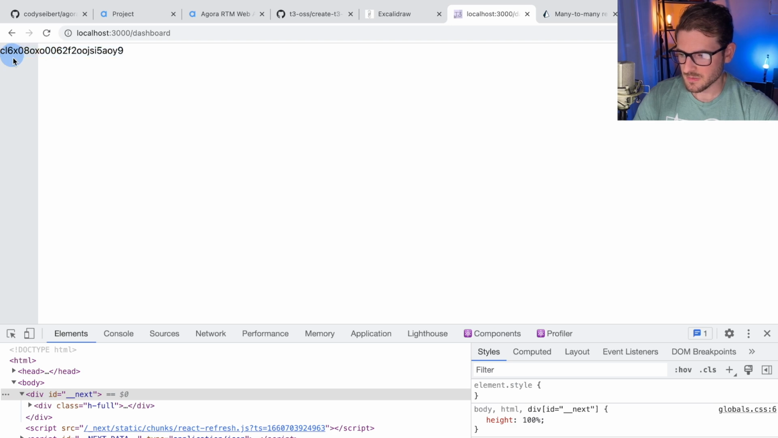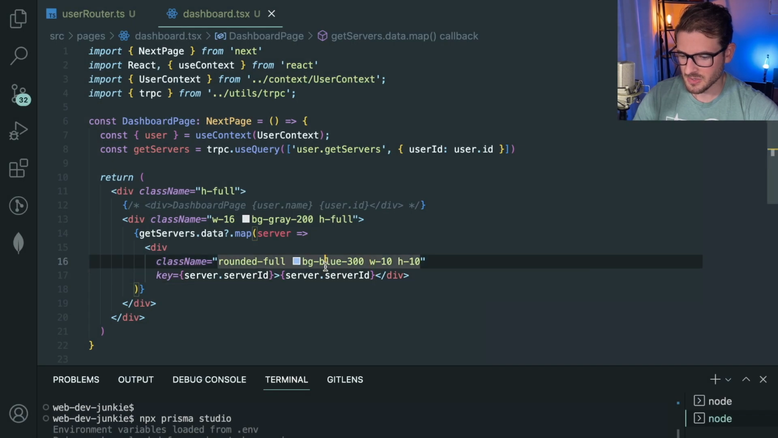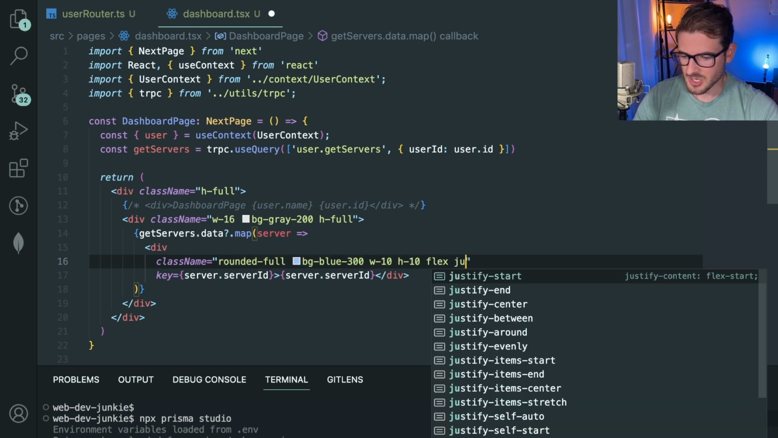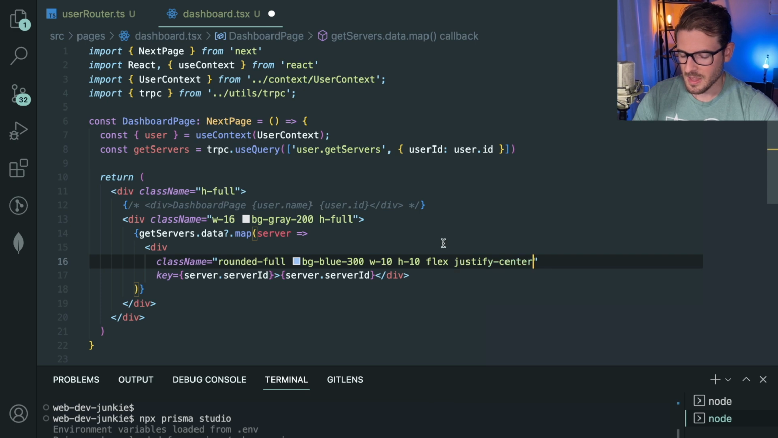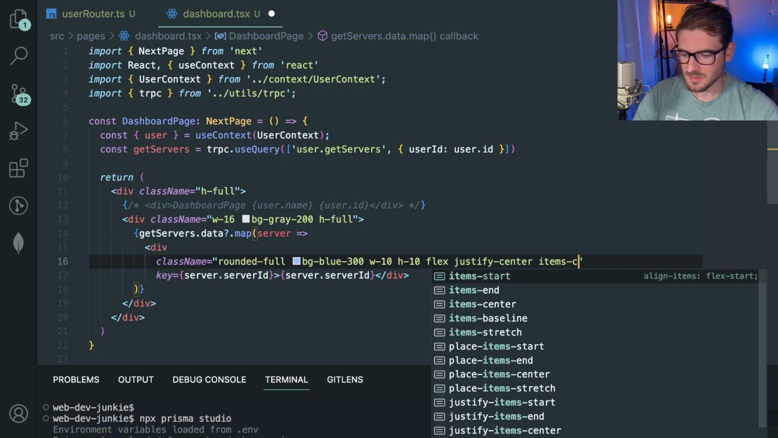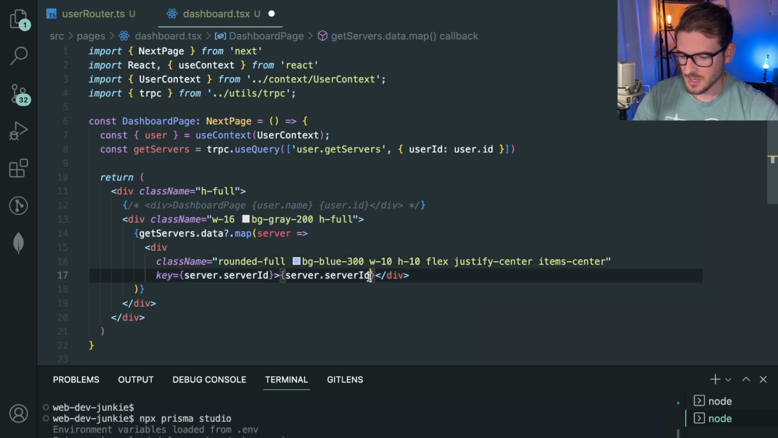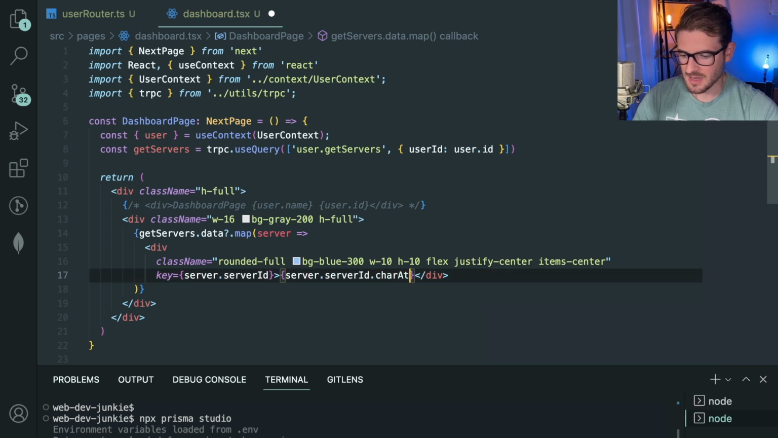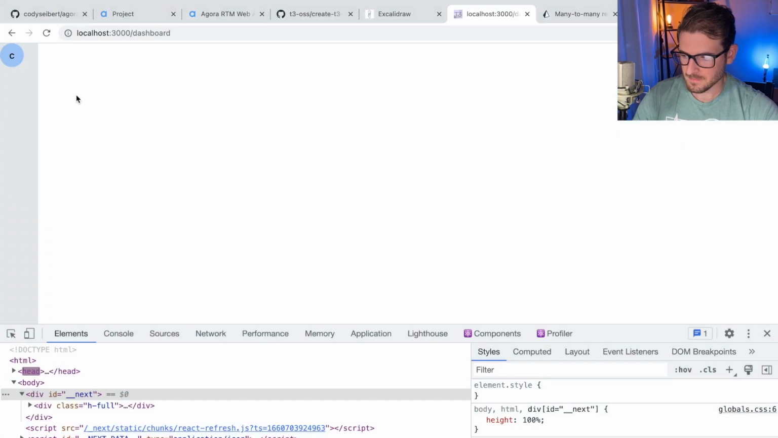Honestly, we could just take the first character of this and just center it. So I'll say flex, and then I'll say justify center, and items center as well. And we could just go ahead and get the first letter of this. So I'm going to say charAt index 0. There we go. We got a little C.